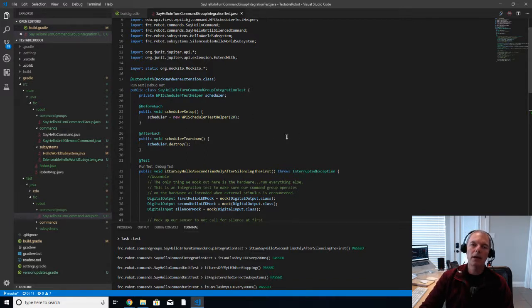Right here. If you watched my last video, you knew that I was running a mock scheduler to test the commands, because the command execute method calls, and so to test any command properly, you have to simulate running that. Except this time we're running the WPI scheduler, not my mocked one. So I did essentially the same thing. I created a WPI scheduler test helper, but in this case, I'm calling a WPI version of it.